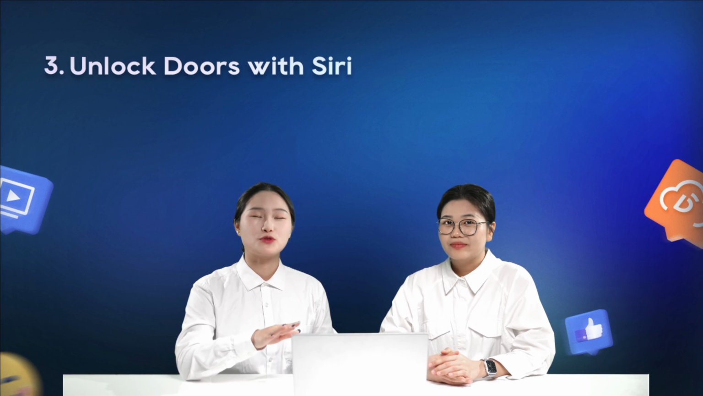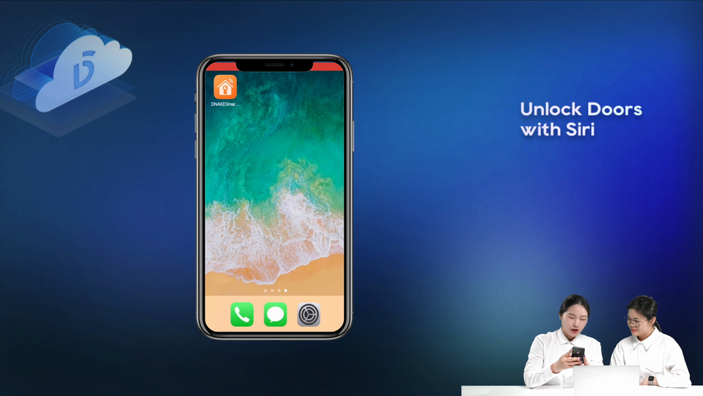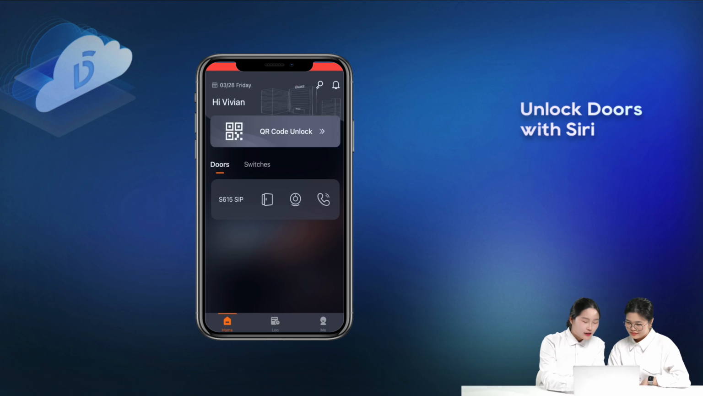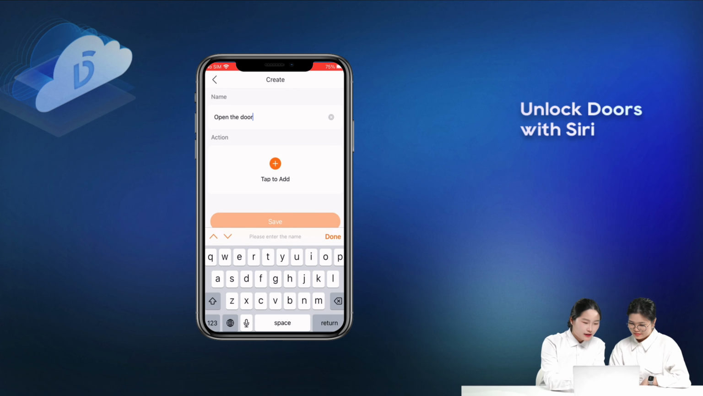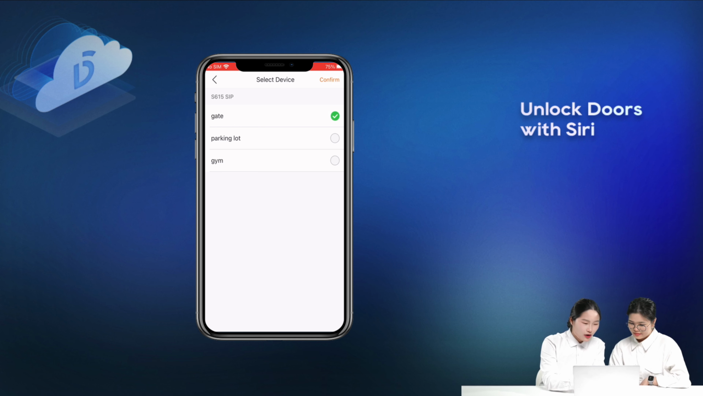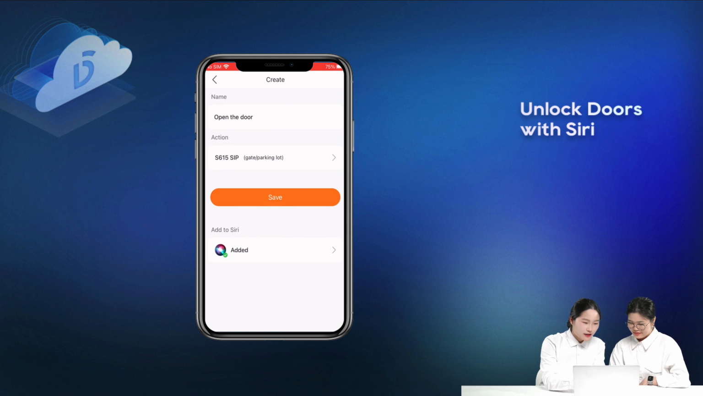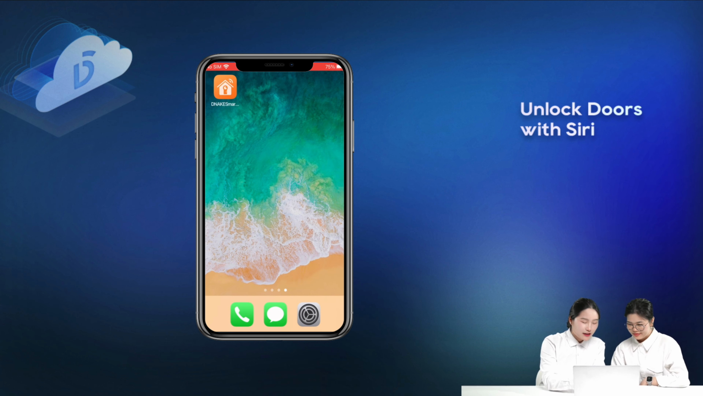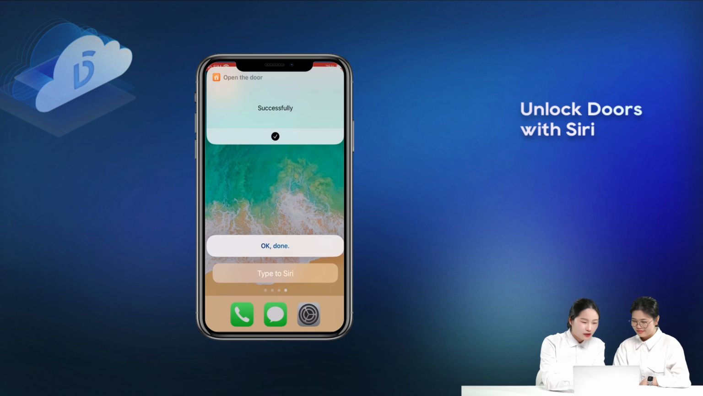Setting it up is super easy. Let me show you. First, open the DNAKE Smart Pro app and go to Me, Unlock Settings, Siri, tap Add, name your scene, and select your device to unlock specific relays. Add it to Siri. Just say, "Hey Siri, open the door." Okay, done. See, the door is unlocked successfully.